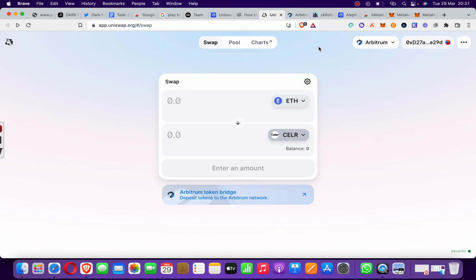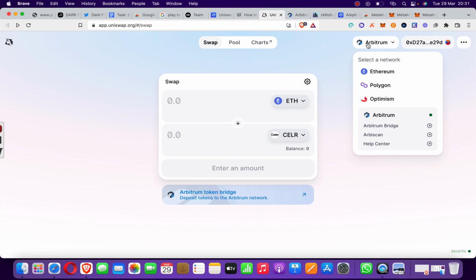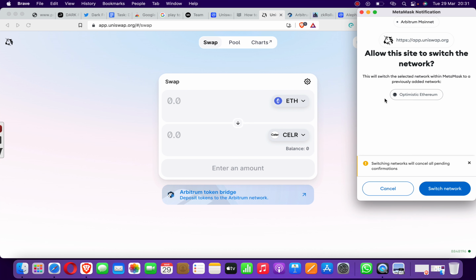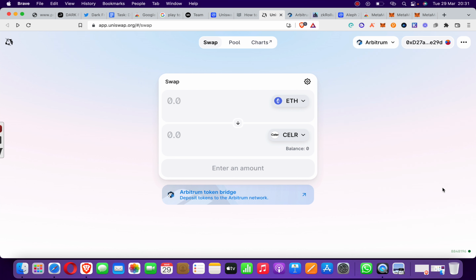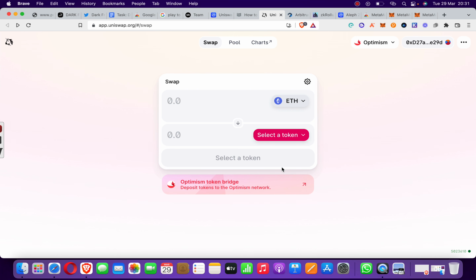This also works for Optimism too. If you want to do it on Optimism, just simply do the same thing that we did, adding the Optimism network to your MetaMask, and to reflect here, you just simply go to Optimism and click on switch network. You switch to Optimism, you go to the same token bridge, and you move your funds from layer 1 to layer 2.